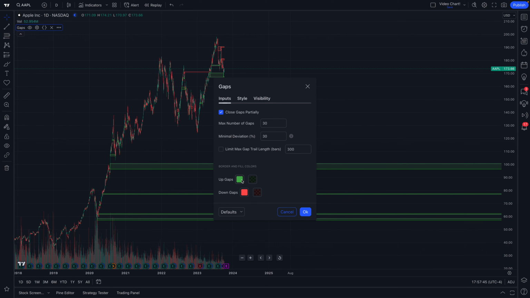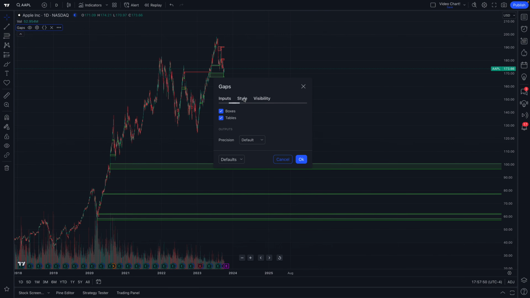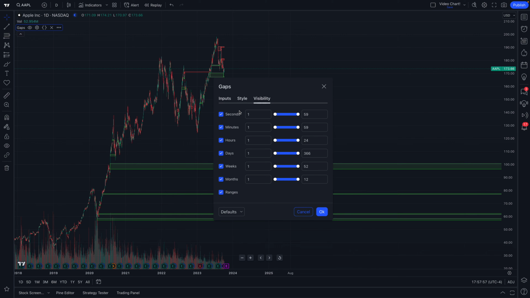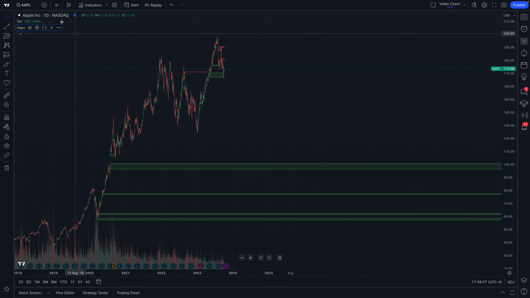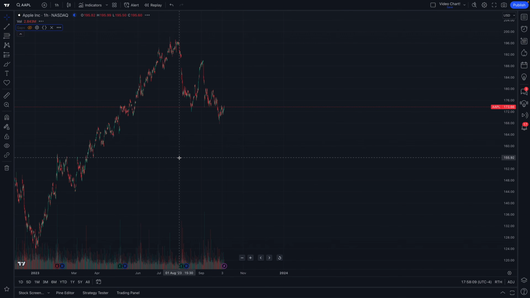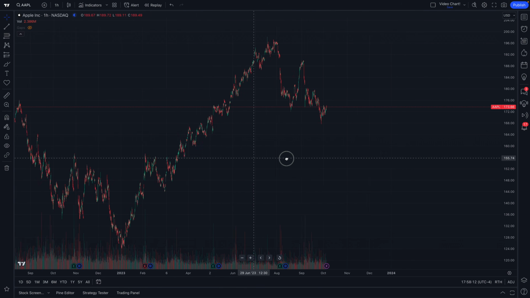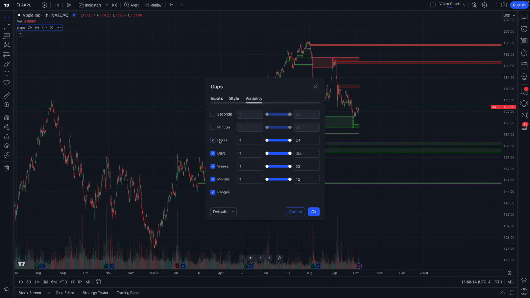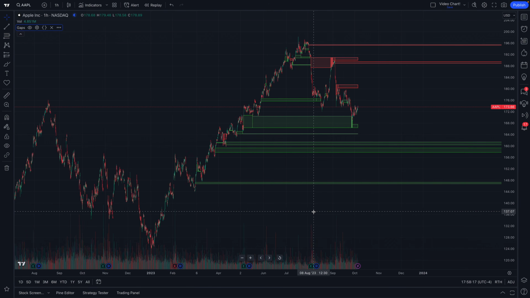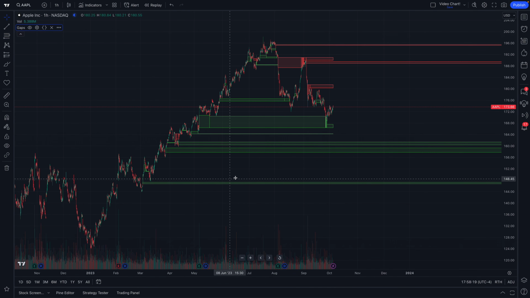If we double click, we can also change the color. So up gaps are green, down gaps are red. If we go to style, we can choose to uncheck boxes or tables. Visibility, of course, is an important tool because it will tell you what time frame you want to see the gaps on. So if you only want to see gaps on a daily chart and you don't want to see them on hours, minutes, or seconds, well, every single time you go to an hourly chart, the gaps are no longer there. And this is actually a perfect time now for us to demonstrate to you the different time frames about gaps and how to really dive in.